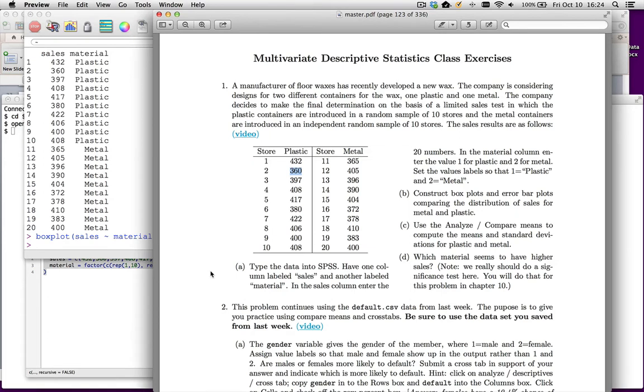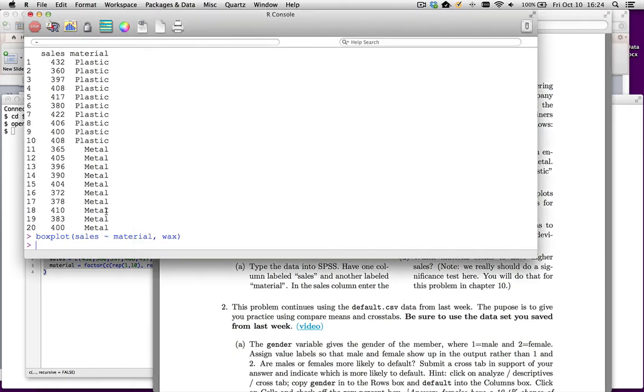In SPSS you use analyze, compare means to compare the means and standard deviations for plastic and metal. Well, we can't use compare means in R, we have to use tapply. So maybe the simplest thing is to attach wax. It's going to attach this data set so I don't have to type wax dollar all the time. So let's do a tapply, and the first variable is the variable I want to do stuff to, so it's sales.